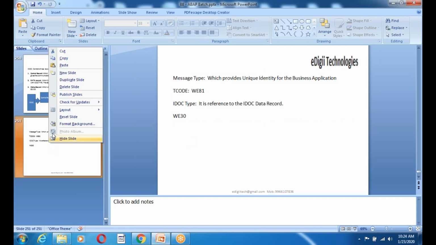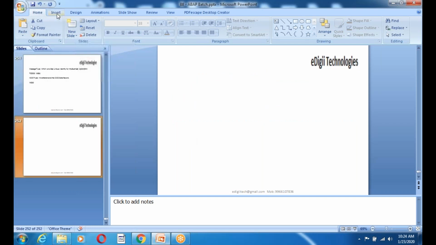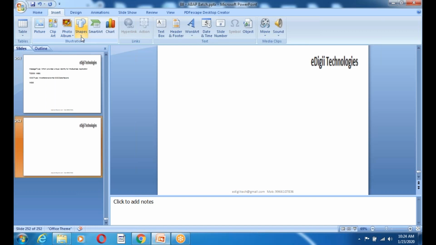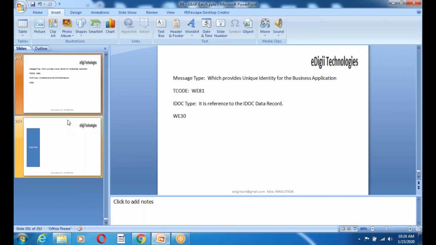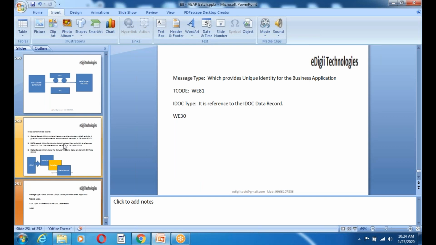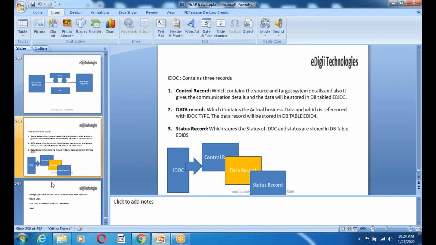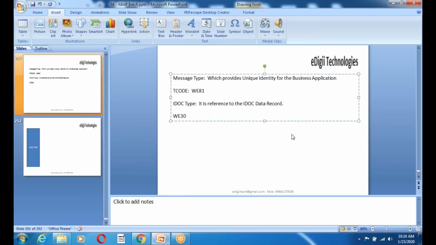So typically, how does the IDoc type look? Let's take an example: this is my IDoc type. An IDoc type contains a group of segments. And what is a segment?